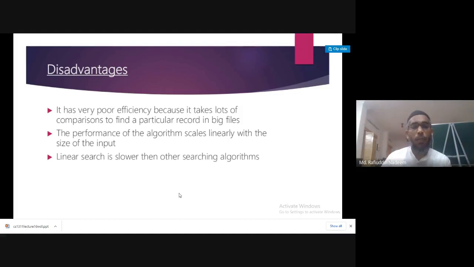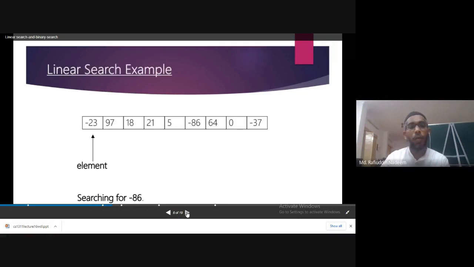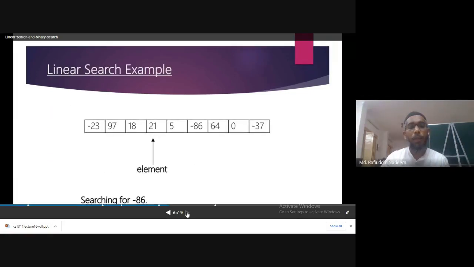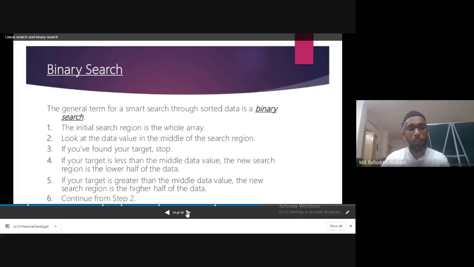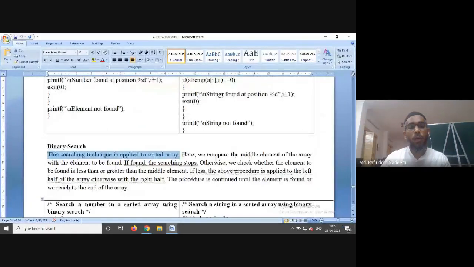Okay, so to overcome this, we have the binary search. In binary search, the basic condition, as I just said, is that you need to have a sorted array. What you are going to do is compare the middlemost element with the element to be found. If the middlemost element is the element to be found, the searching stops immediately. Otherwise, you look at whether the middlemost element is less than or greater than the element to be found.